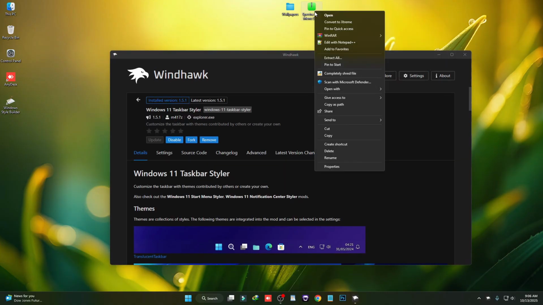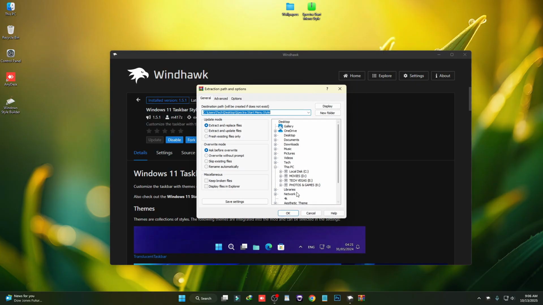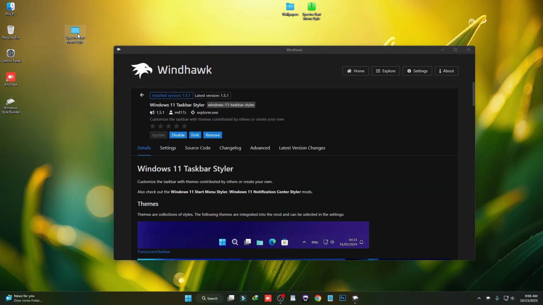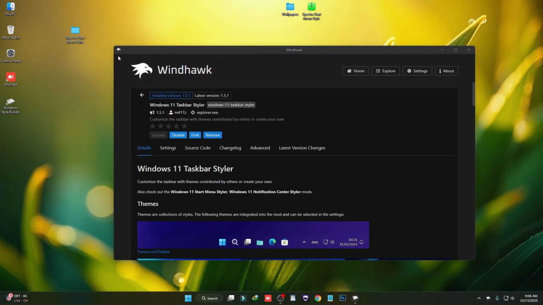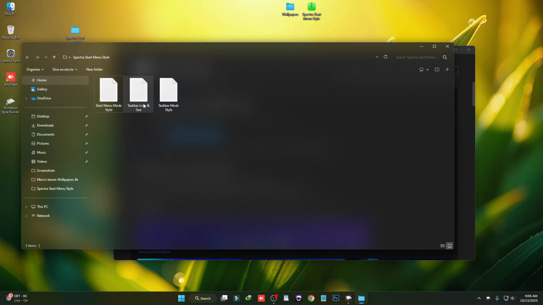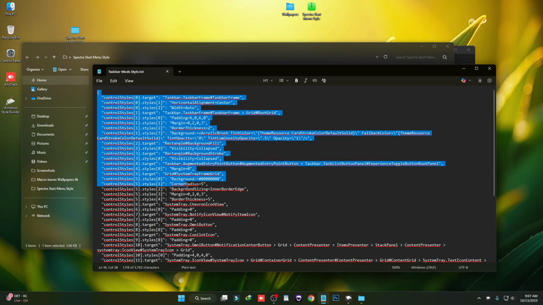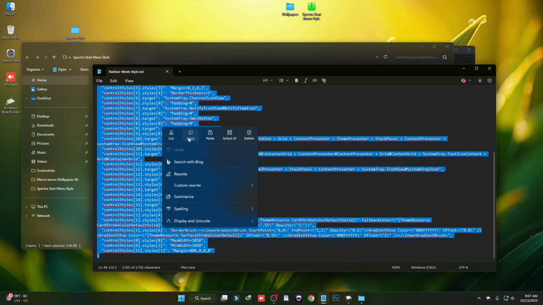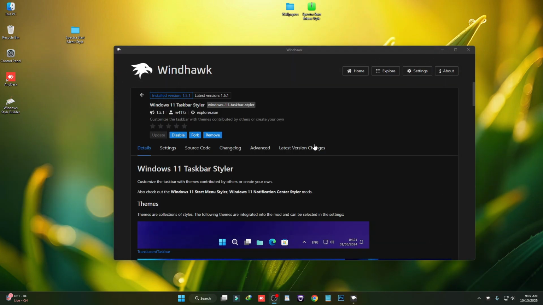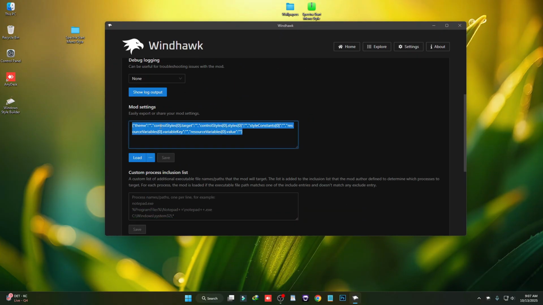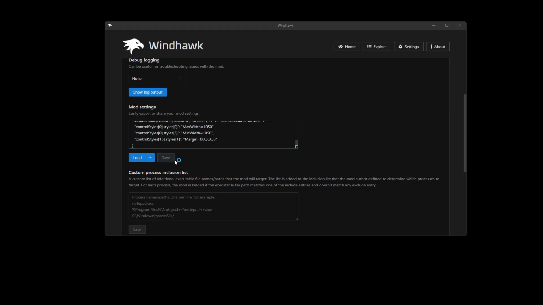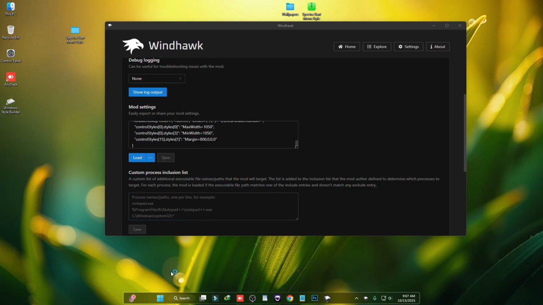Now unzip this start menu folder and open this folder, and then open this folder, and in here you can see the taskbar mod style. Double click to open it and copy this code, and then go to this advanced tab and paste it here, and then click on save. So the start menu style has been changed.